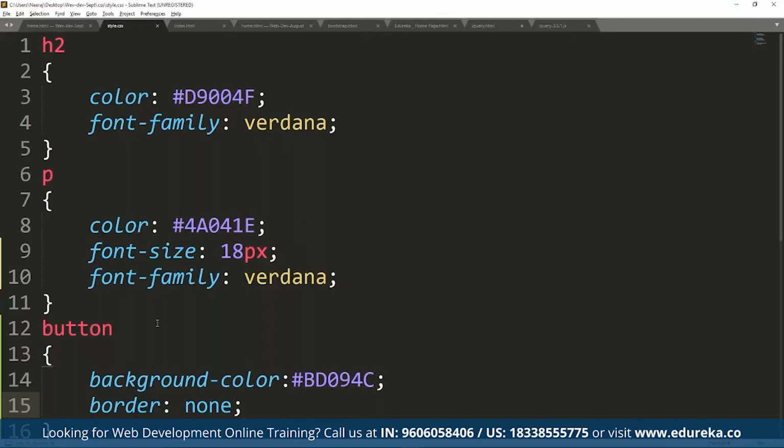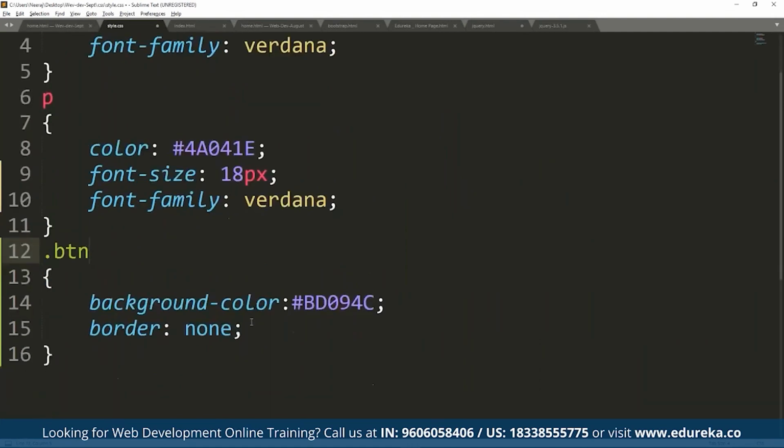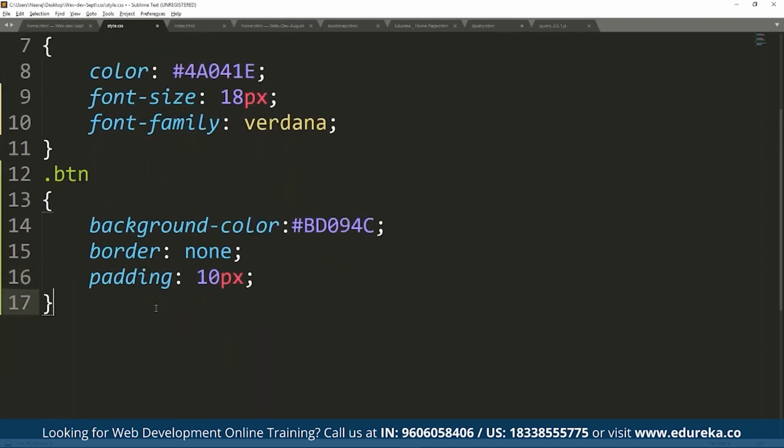So what we can do is make use of something called class. We have defined two different classes here. We have defined class button for the first button, for Google, and defined the class name as button1 for the Edureka button. So for button, we want to have a background color of this one. And here we can define button padding as, suppose, 10 pixels. And we want that whenever we hover over this button, as in btn colon hover, we can add a special effect for button hover.